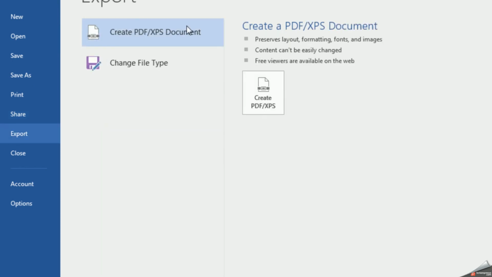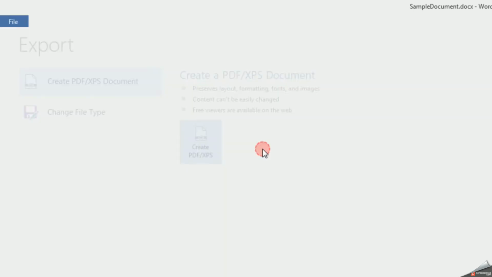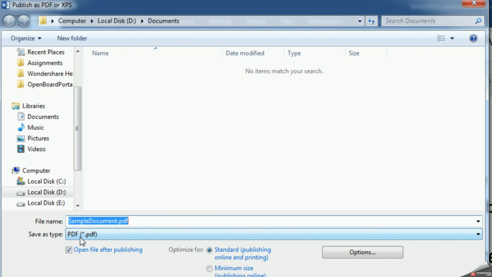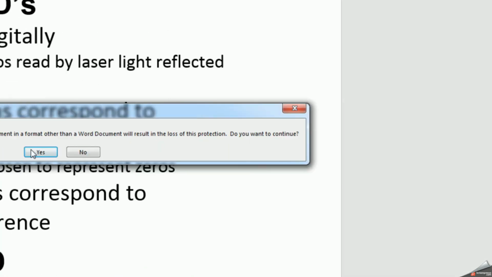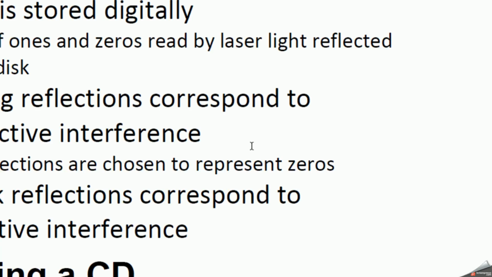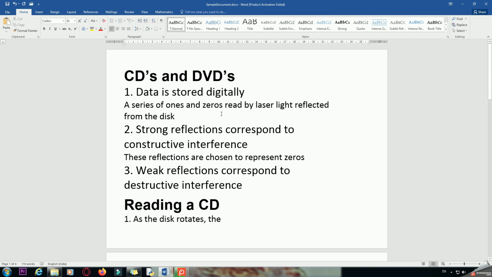Coming to export, this is a very important and useful tool of MS Word, where you can export your document. I'm going to create a PDF document for this. I'll click on create PDF, and you can already see that the PDF option is available here. Click on publish. Now this document is password protected. Saving this document in this format will result in loss of protection. Do you want to continue? I'll say yes. And here you can see that it is saved as a PDF, which you can send to any person through your email.